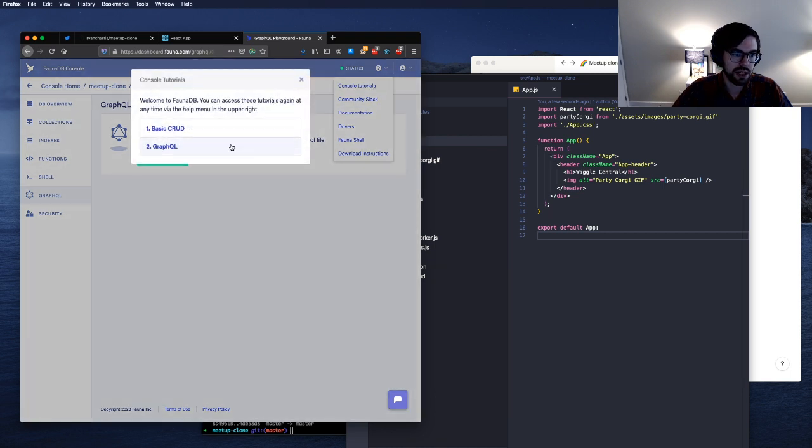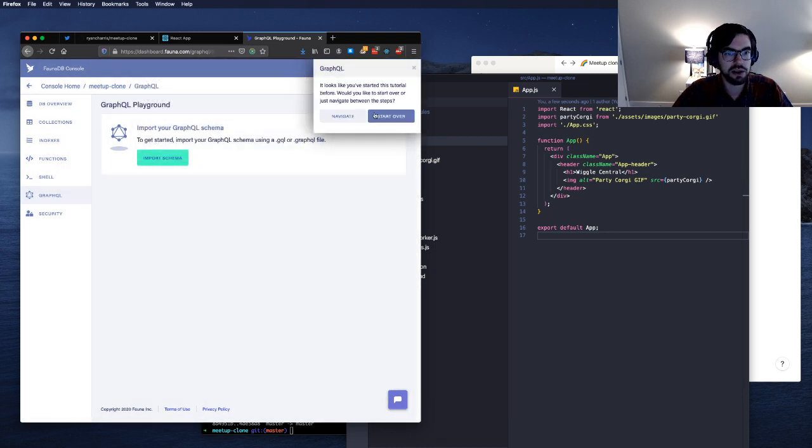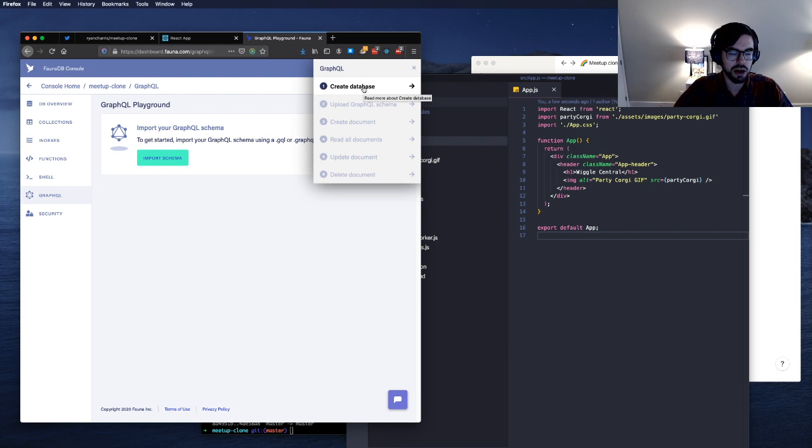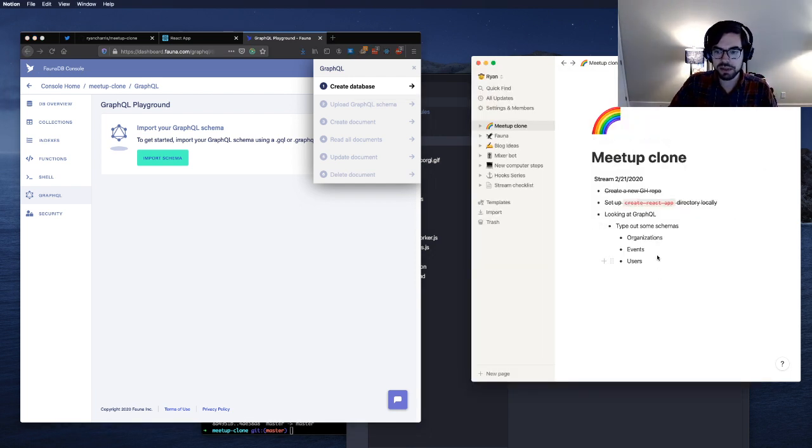So just to show this off a little bit, I'm gonna run through the GraphQL tutorial that we have built into our app. And this should give you an idea of what we're gonna do. And then maybe we'll create a couple schemas for these types, create a couple databases to store them, and then see where we are in the next 30 minutes or so.